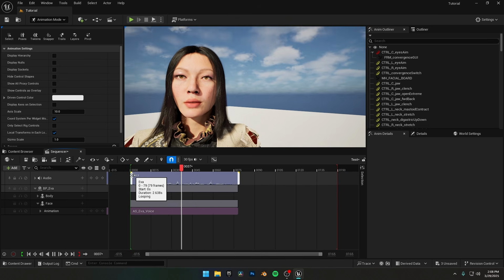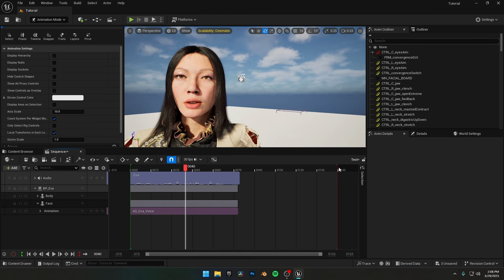Hard work and patience forge the sharpest blade. Let's play it back and check if everything syncs perfectly. Hard work and patience forge the sharpest blade.